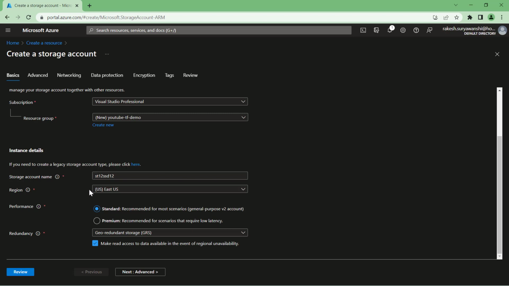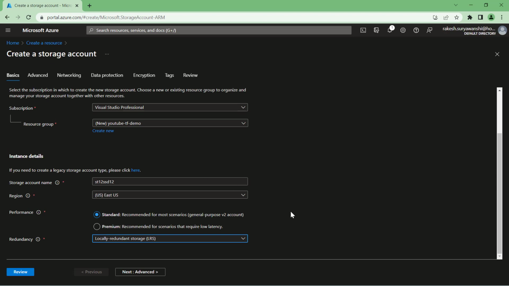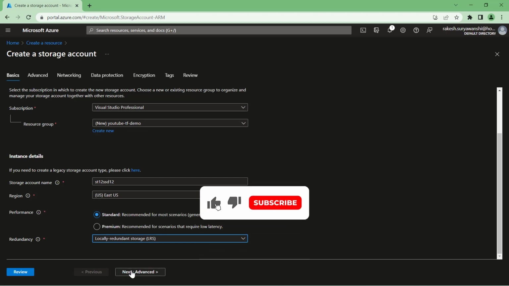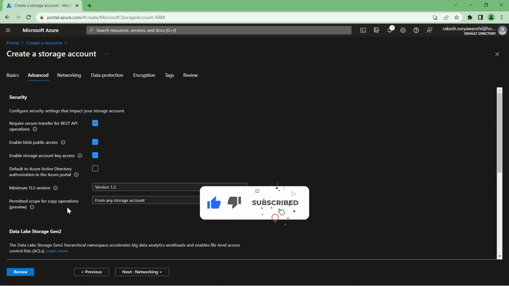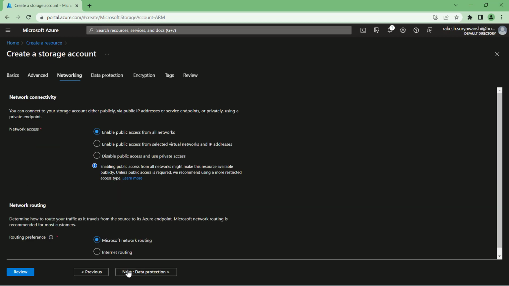Next, the region you can change if you want, but I would like to keep it as is. The redundancy option, I'll change to LRS. Our objective of this demonstration is not to walk through the complexity or the configuration of the storage account. It is just to walk through how you provision the infrastructure in Azure from the Azure portal. So I'll keep all these remaining options as is, as they have a default configuration.